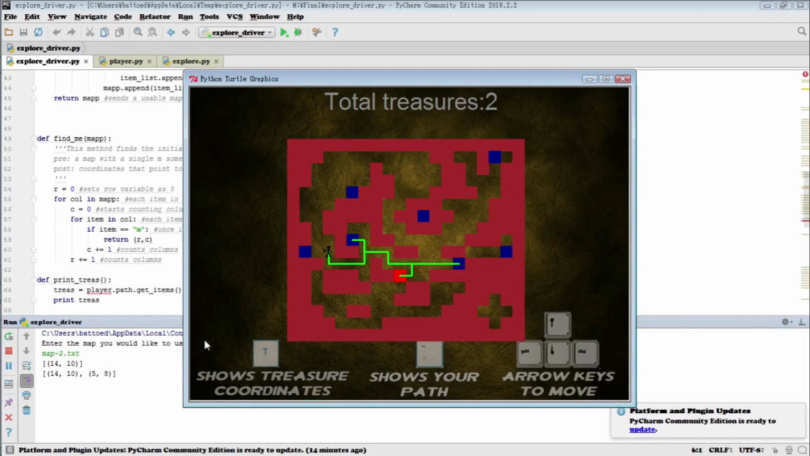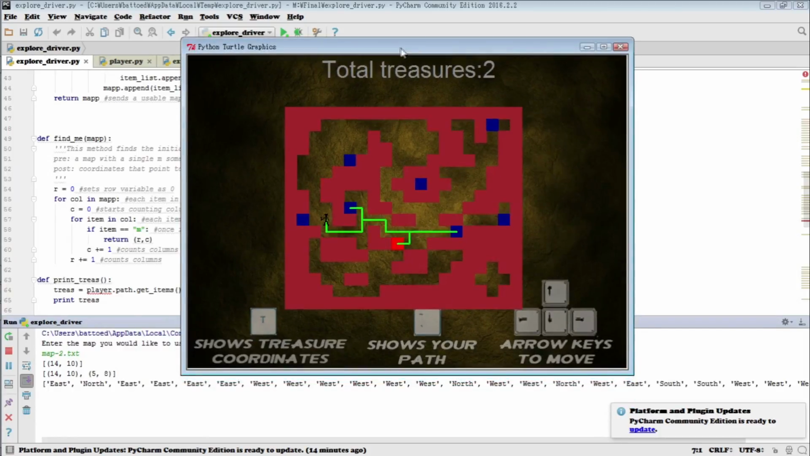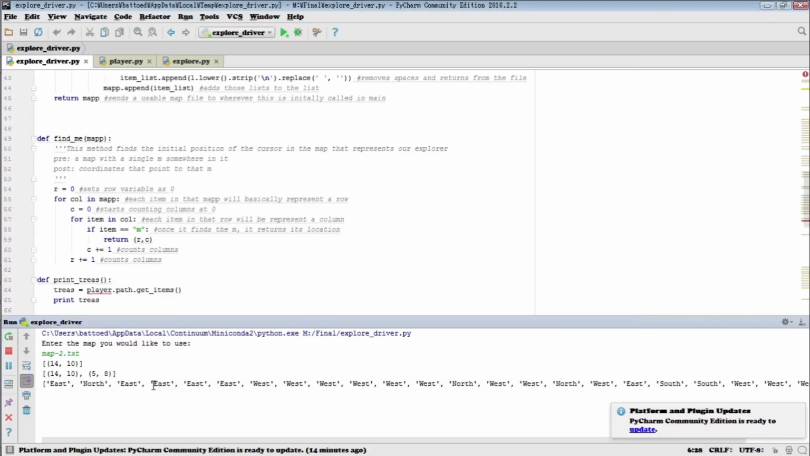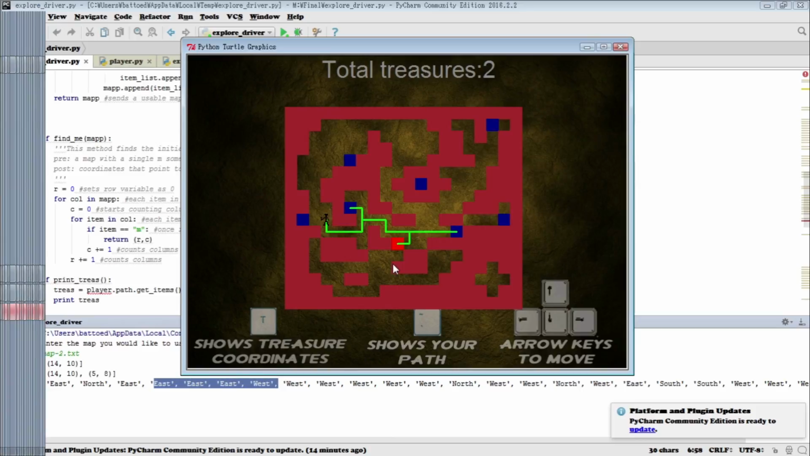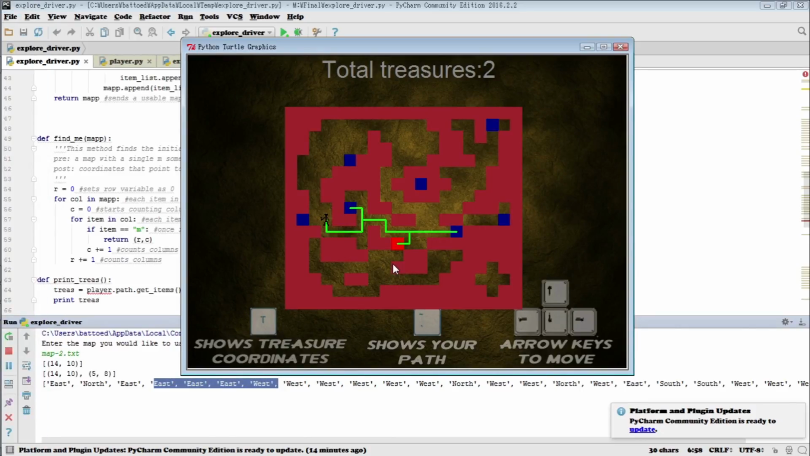Additionally, you can hit the tilde key, and it gives you a stack that is every motion that you've done so far. And the coordinates that are shown there when they would push the T button, that's the coordinates that correspond to where that's at on the map and the text map that we fed into the file.